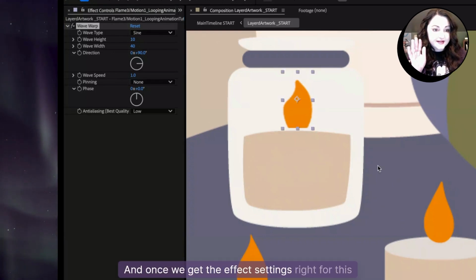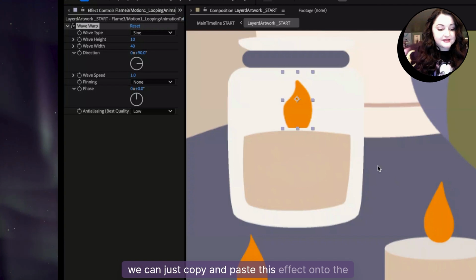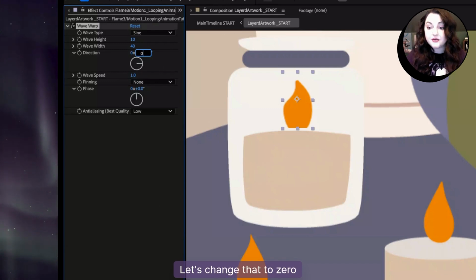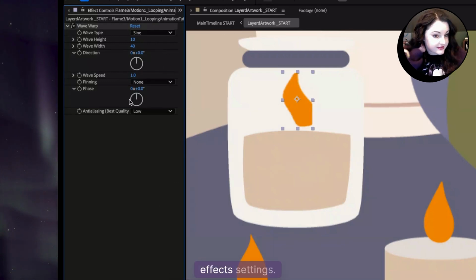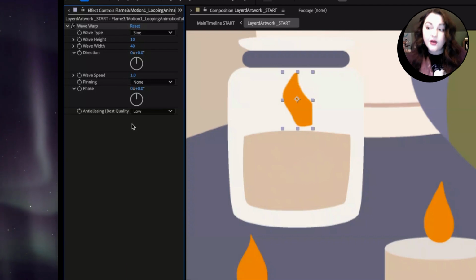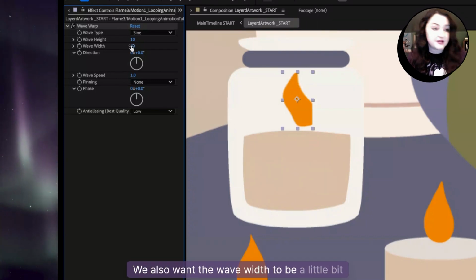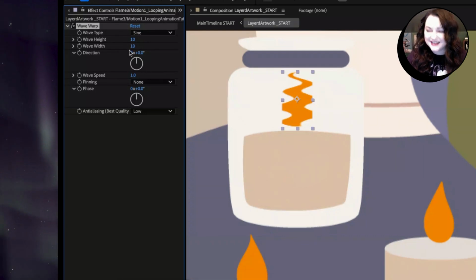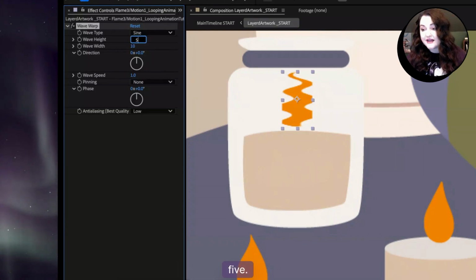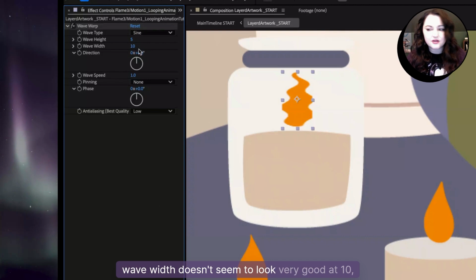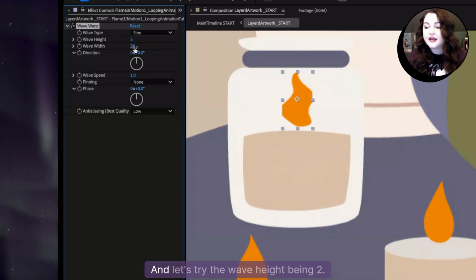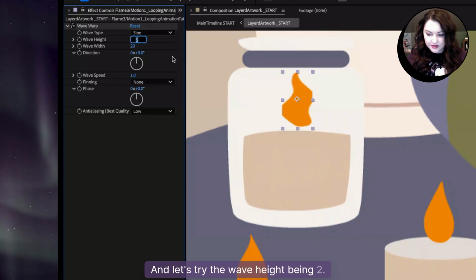And once we get the effect settings right for this one, we can just copy and paste this effect onto the other flames. The wave direction is currently set to 90 degrees. Let's change that to 0 over here in effects settings. We also want the wave width to be a little bit smaller. Let's try 10. This is just something that you want to test out. And the wave height, let's change that to like 5. Wave width doesn't seem to look very good at 10, so let's change that to 20. And let's try the wave height being 2.